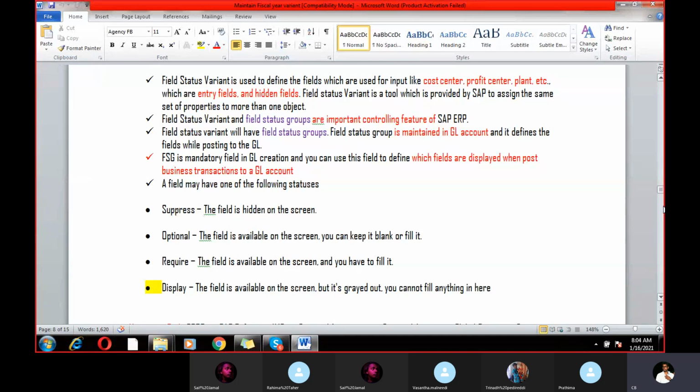inputs like cost centers, profit centers, plant, and many options are also available. We can make it so, let's say for example, for this GL, I need cost center. Where can we set this option? I don't need cost center, where can we set this option? I need profit center, where can we set this option? I don't want to display this option at all, where can we do that?